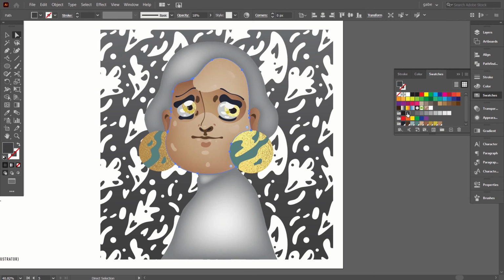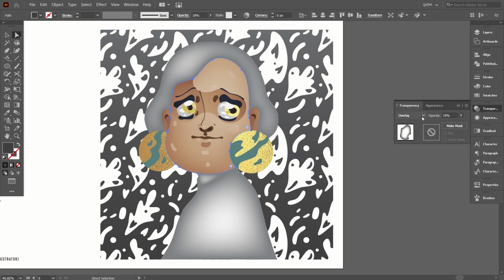So again, I'll just change it a little darker, and then you can see that. So I think that looks quite nice. So actually, I'll just leave it at overlay at 18%, or maybe just a little bit more. So I'll just take it up to 25 right there. All right, or 30.